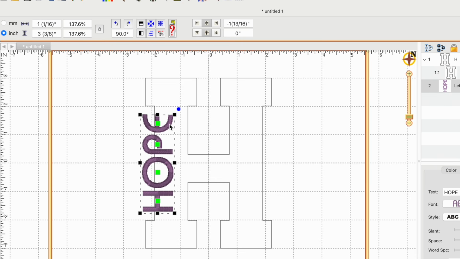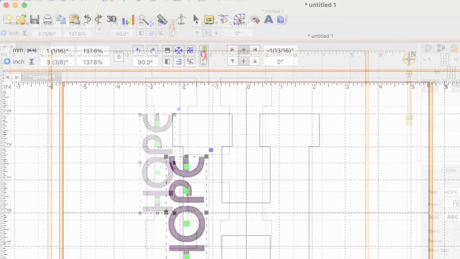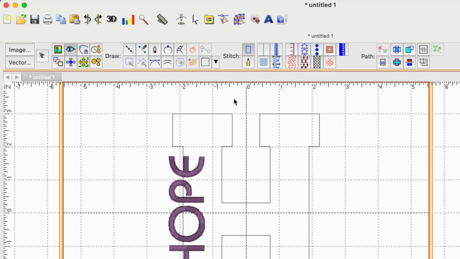So the next step is to make that knockout effect, because you don't want the H stitching under hope. With this trendy new design, this H goes around the word hope. To do that, with hope selected, we're going to go up to Create Designs. I'm going to have to select hope again. And then I'm going to go right up here.